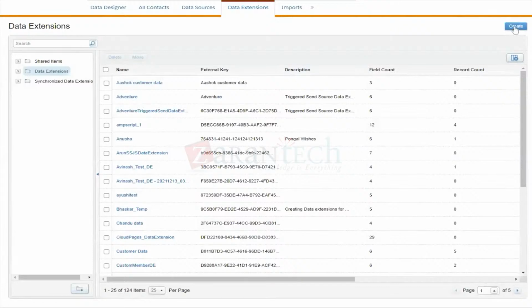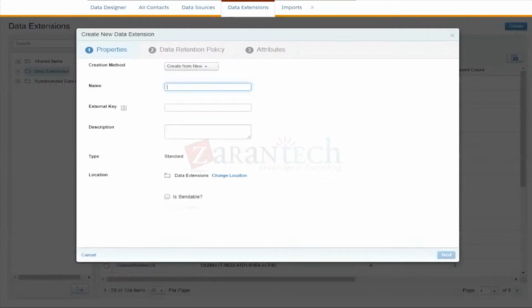Try to create now. Check. Okay, perfect. So whenever you go and create a data extension, it will ask for a creation method. In that creation method, you can choose create as new, create from existing, and create from template. We won't be seeing the existing and template options, but we will be creating from new itself.